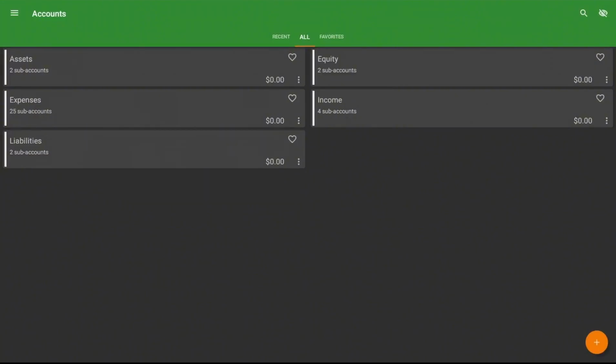Let's begin by opening Gnucash. Once the program launches, you'll typically see the main accounts window, which displays the chart of accounts. This is where all your financial categories are organized. The chart of accounts usually includes major sections like assets, liabilities, income, equity, and expenses. Each section helps you categorize different parts of your financial activity.